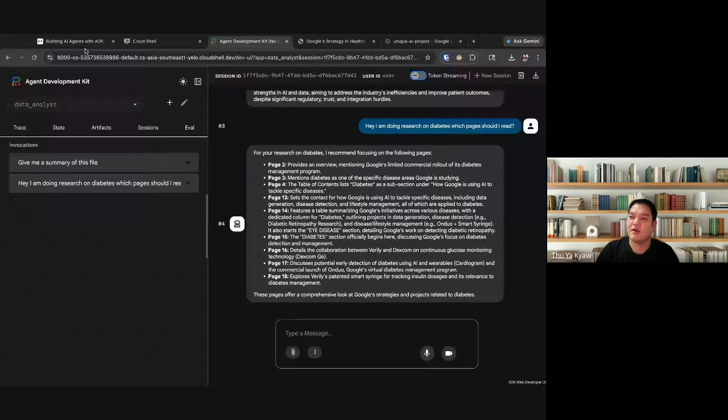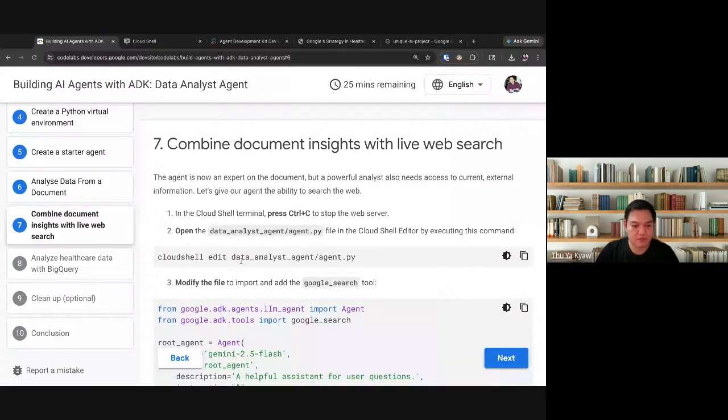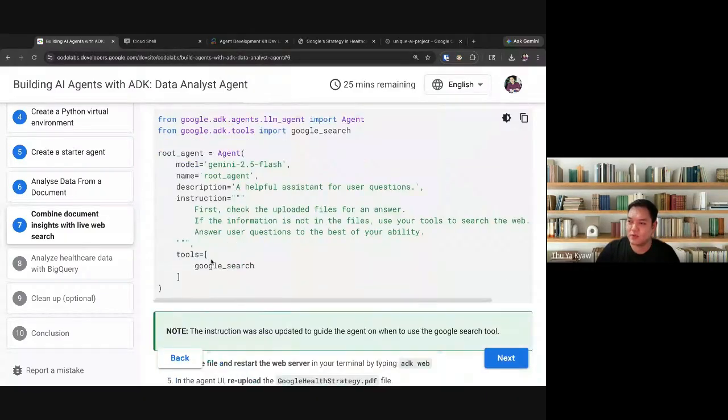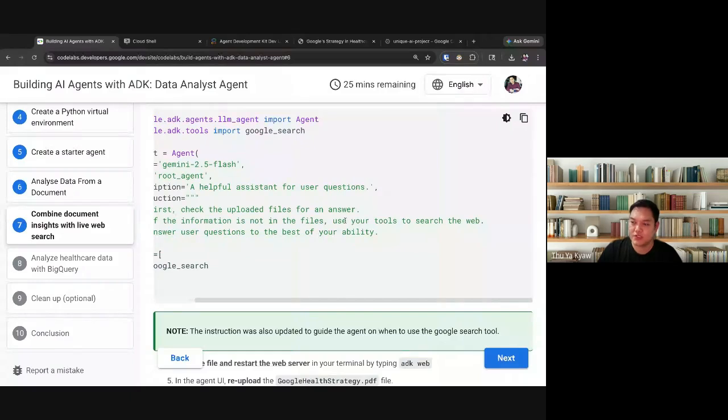So this is where we're going to do step 7. This step 7 is to start creating something called tooling. We will use Google search that is baked into the ADK, and you change the instruction a little bit. The instruction will be like, first check the uploaded file. So we actually have the file that's going to be uploaded. Check the file for the upload, and if you cannot find the information in the file, then use your tools to search the web. We don't want to just keep searching the web, then no point, right?